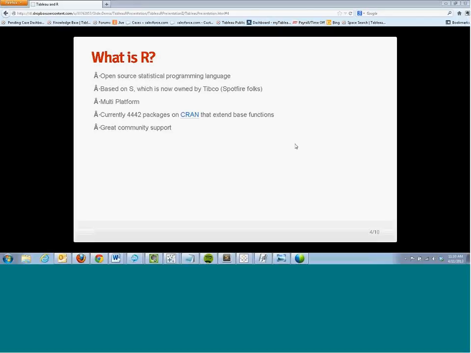Okay, so what is it? R is an open source programming language. I believe it's about 20 years old. It's based on a programming language called S, which was developed, I believe, by Bell Labs. It's now owned by Tableau, who do Spotfire, and R is really an open source implementation of S.